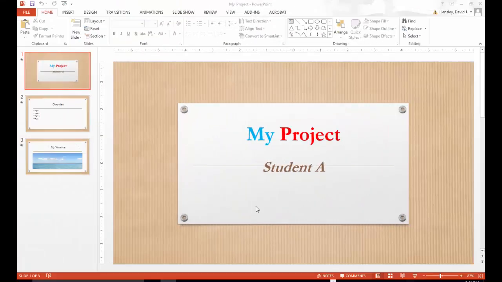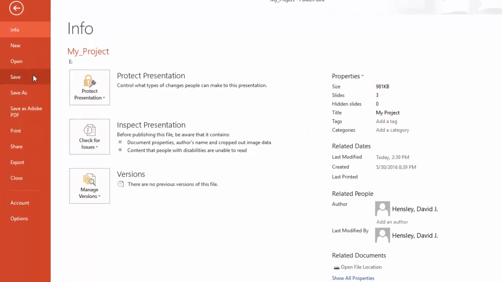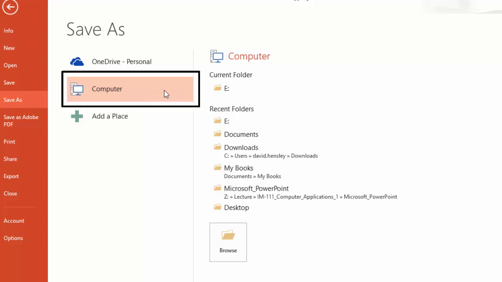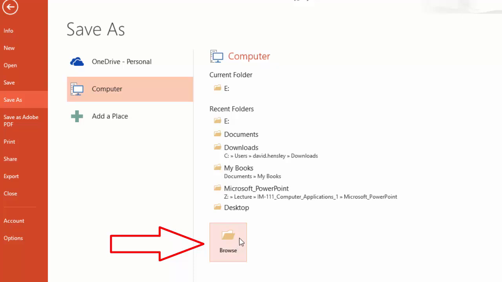Now we're going to want to save our file so we don't lose any of the information. To do this, click File, select Save, click Computer, and then click Browse.